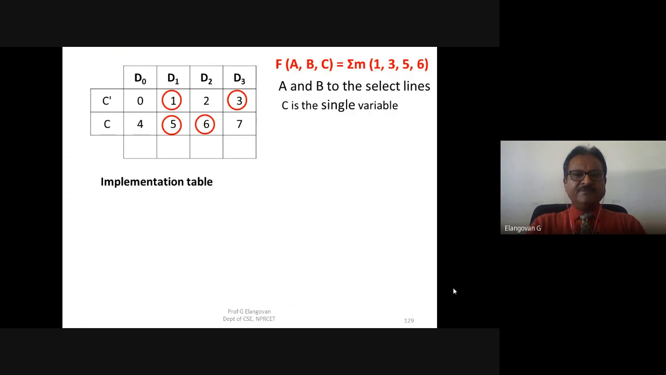After encircling, we look column wise. If nothing is encircled, we mark it as 0. If both are circled, we mark it as 1. If the bottom alone is marked, we take the bottom value C. If the top alone is marked, we take the top value as C dash. So those four things will serve as the inputs.